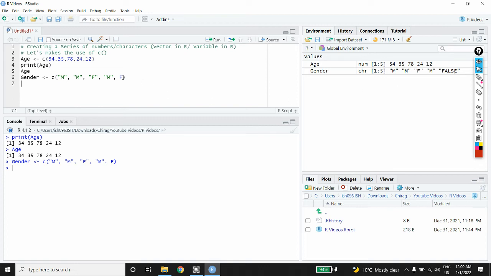Say if I write female, Control Enter, it will say, see, female not found. It has taken F as a symbol for false, so that's why it is shown false. Otherwise it will show you an error because it's saying there is nothing called female here. In that case it would be difficult for us to understand why it's happening, because we have not created any object with the name female.